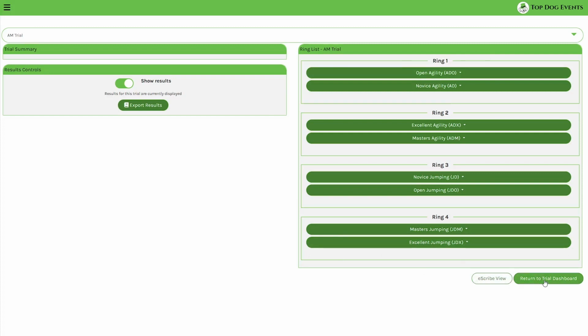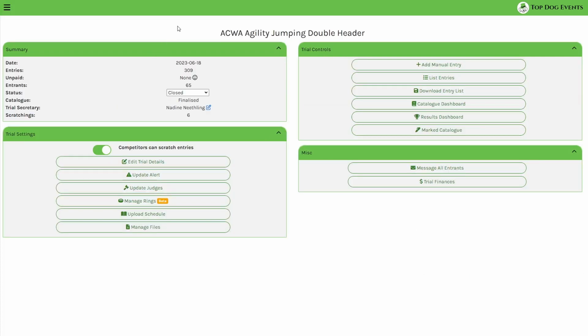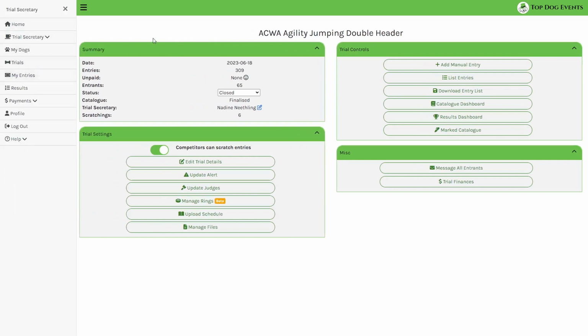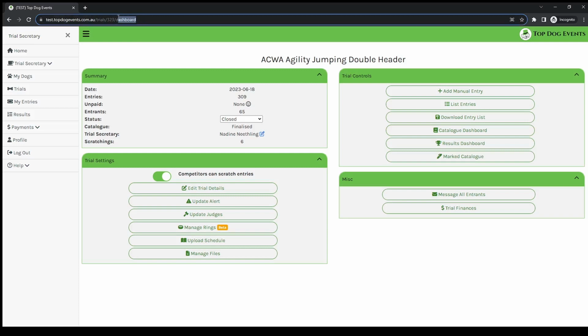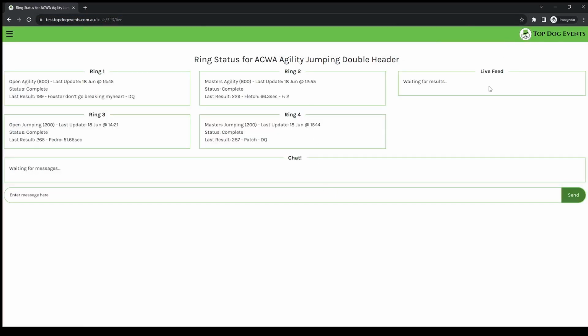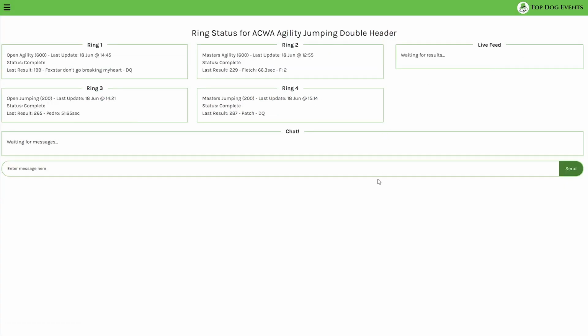The other thing that this will give access to is the live results. I'll just have to type it in. This is currently configured to run with a ring setup. So you'll get your ring status and it will tell you how many runs are left and what the last results were, which is pretty cool. There's another video on how to use that if you're interested.